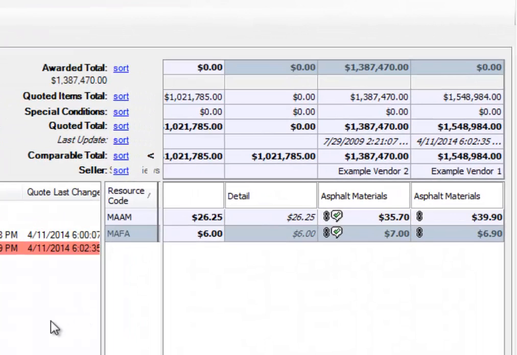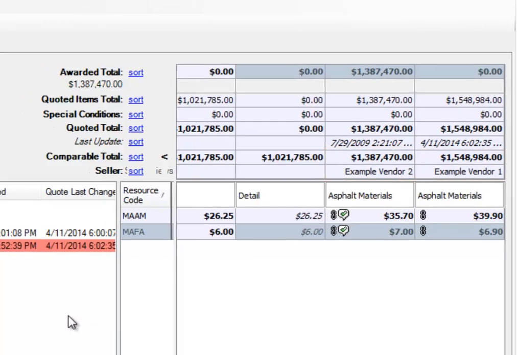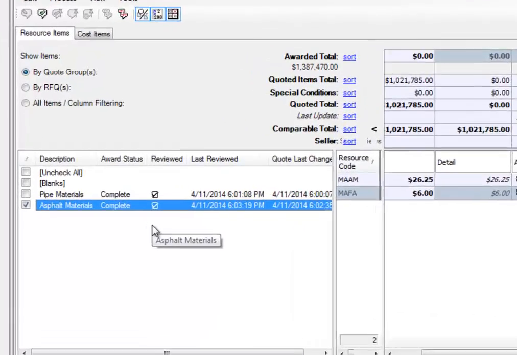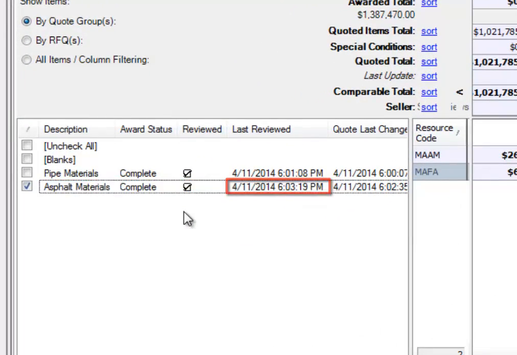In this instance, our example vendor 1 is the higher cost vendor, but it does not matter because we've already determined that we would award the supply of this material to example vendor number 2. Since this quote group has already been awarded to the vendor we prefer, all we need to do now is mark the quote group as having been reviewed. Once again, unselect the checkbox for reviewed and then reselect it. Notice the date and timestamp have been updated.